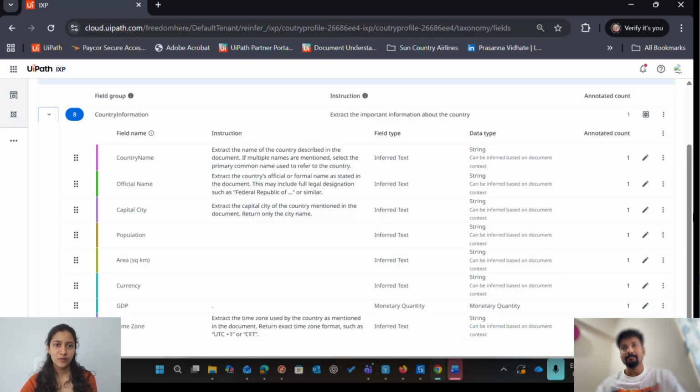Okay, so the instruction prompts are where you can leverage GenAI capabilities. You're essentially having a conversation with the model, telling it what you need, and the quality of your instructions directly impacts the extraction accuracy. Right, so I found that being specific but not overly restrictive works the best here.